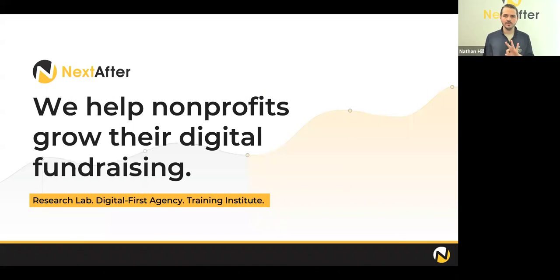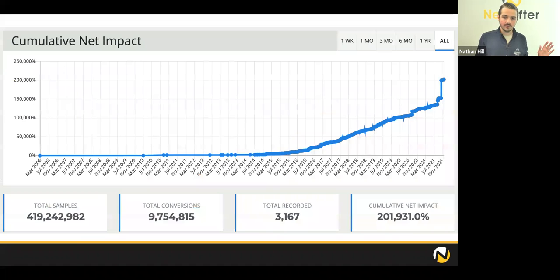So Next After, we're three things. We're a research lab, we're a digital first agency, and a training institute. And on the research lab side of things, we're able to conduct a lot of different A/B tests and experiments to really prove what works to increase generosity and to grow giving. So we're going out, we're conducting research to figure out what are the tactics that organizations are using, and then we're bringing them in-house inside of our consultancy and agency to put them to the test and prove what works and what doesn't.